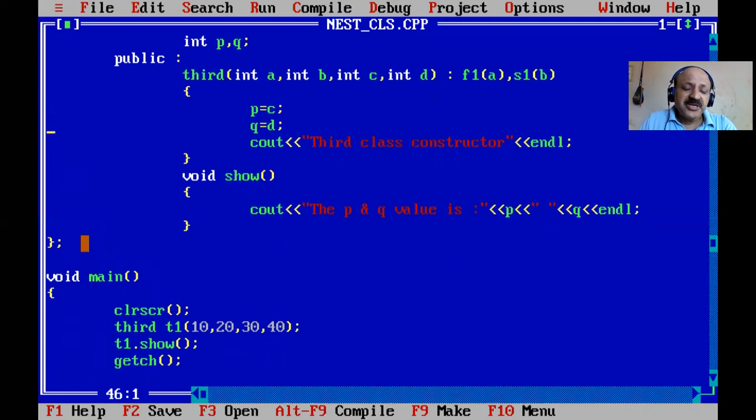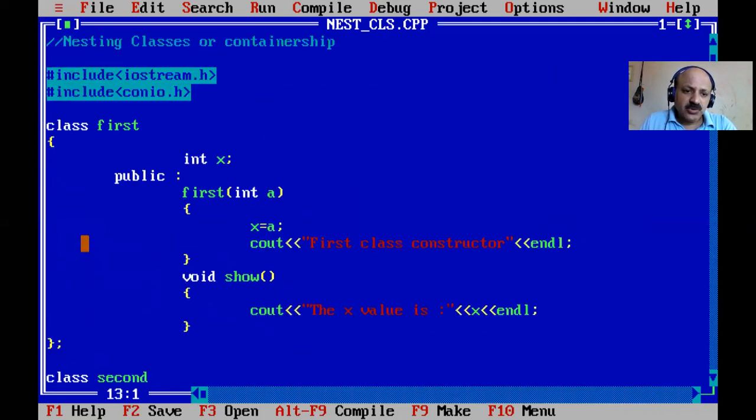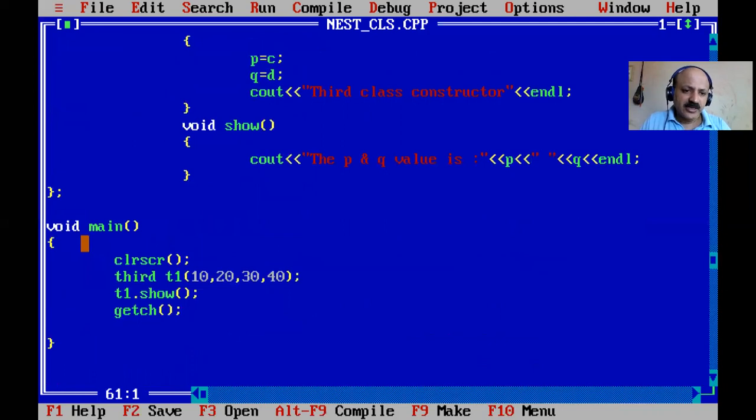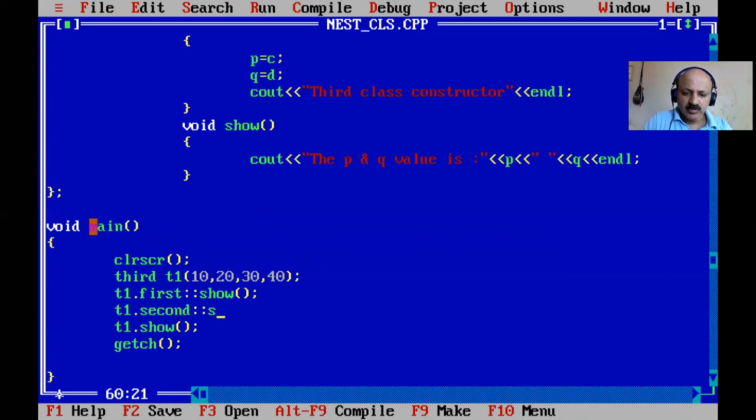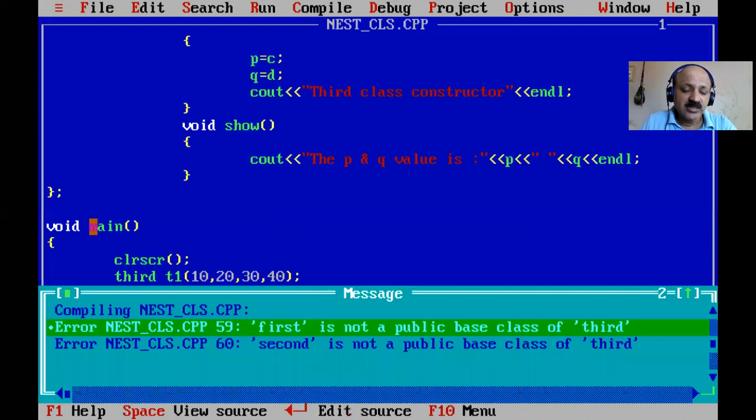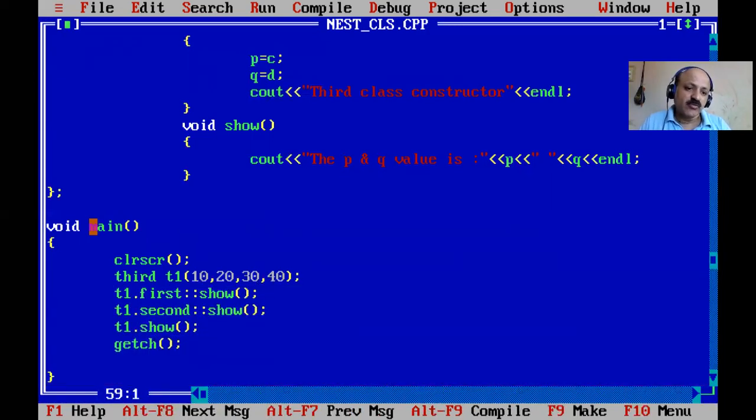How can we print the X, because here it is containership? How do we call it here? We cannot call it like this. I give the idea: t1 dot show again, but as in the first class in our previous public and private example, here is a duplicate name. Show is ambiguous, so we can give the class name and solve our ambiguity. Let us check whether that works or not. I think it does not work because that is not a member, since nesting is different from inheritance. It is giving an error: first is not a public class of third and the public member is not there. Public derivation is not there, so that technique won't work.